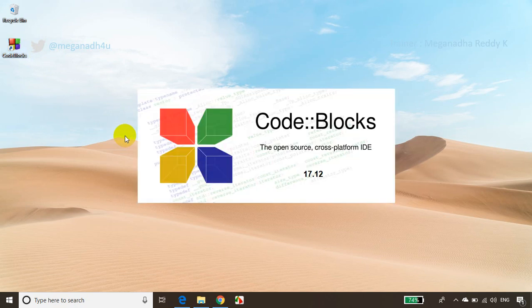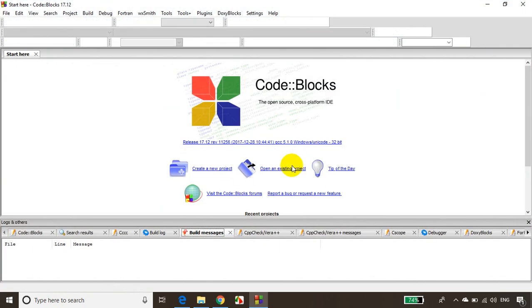It'll take around 5 to 10 seconds. Now you can see here, Code::Blocks editor, an IDE, integrated development environment.